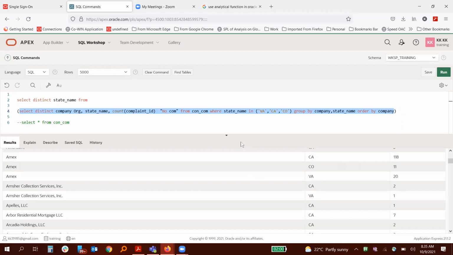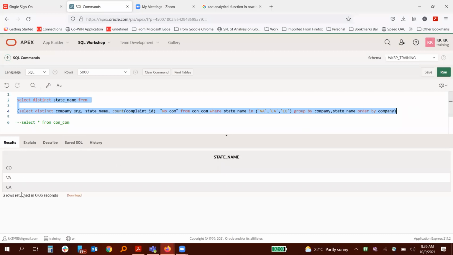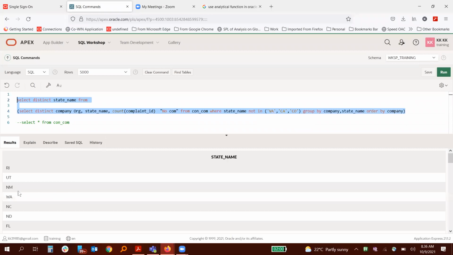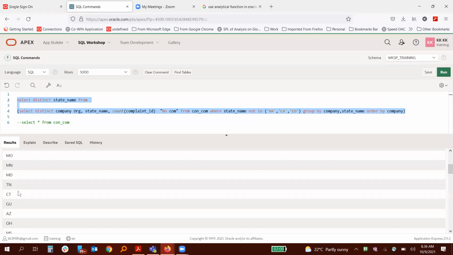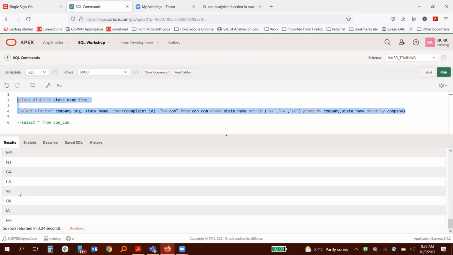Okay. Now to confirm whether it's only giving me three states, let's do this super select, and it's giving only three states. Okay. Now if I say not in, that means I don't want these three states. Except these three states, give me data for all other states. That's what we are trying to do here. Okay. Now let's say we do this. And let's see if we have VA, CA, CO anywhere. If they're not there, then our query is fine. So we are getting data for all others except these.